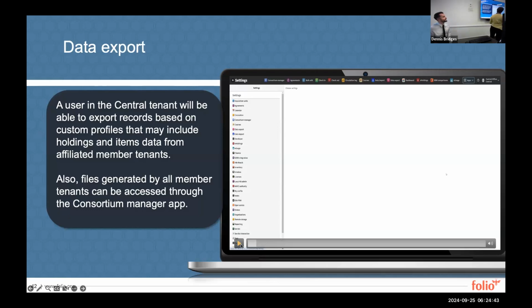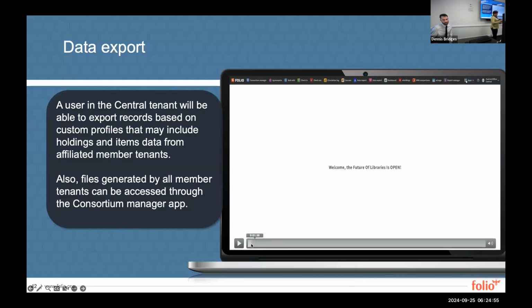I'm going to show here in data export, you have 2 types of export profiles. The default profiles for authority records and bibliographic records export the entire MARC record as it is. But for bibliographic records, you have also an option of building a custom export profile that will allow you to include additional fields from holdings and items records. So in this example, we are going to build or use a custom mapping profile.